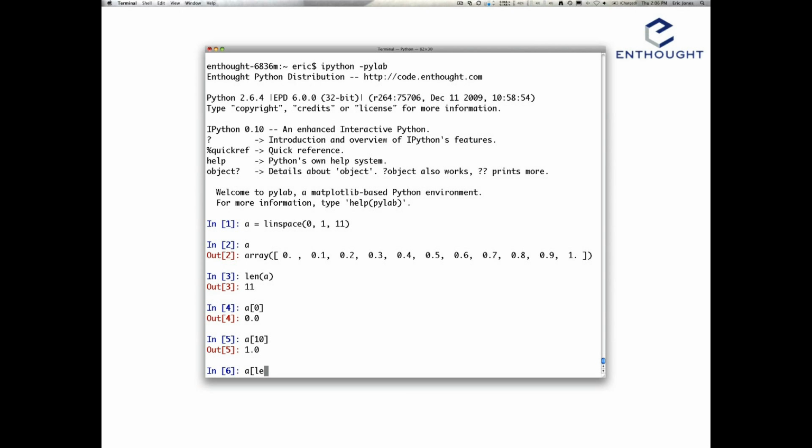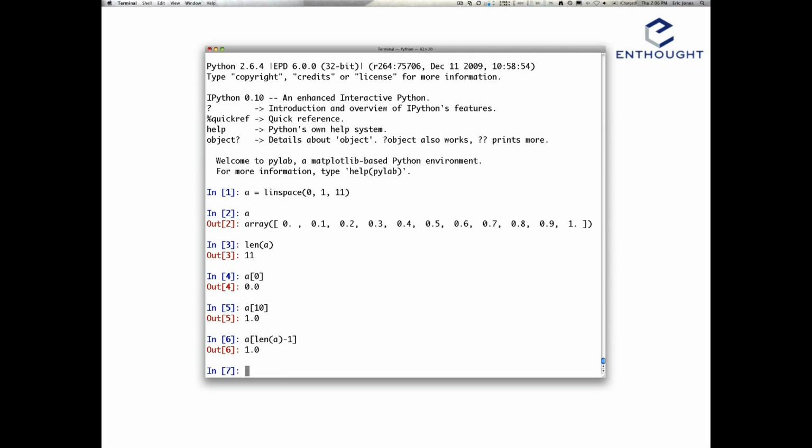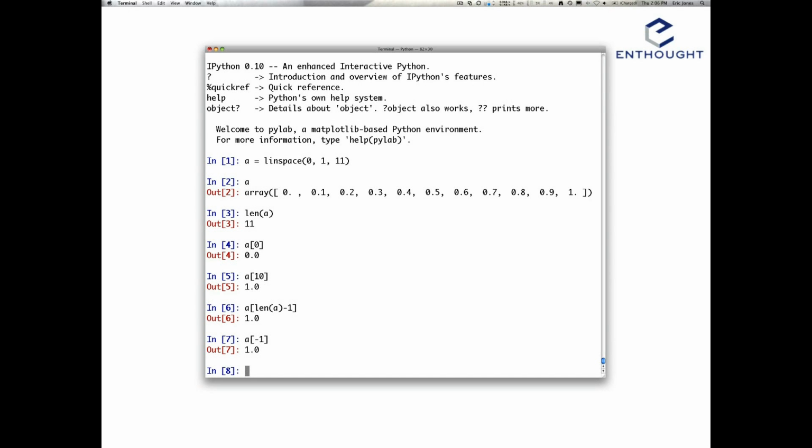You could also do this. You say the len of A minus 1. So that would access, again, the length of A is 11, minus 1 would be 10. That gives us the same element as this. Or you can use negative indexing in Python. So 0 will give you this element, negative 1 wraps around in some sense and indexes the last element in the array. So A[-1] gives you the 1 here that's at the end of the array.